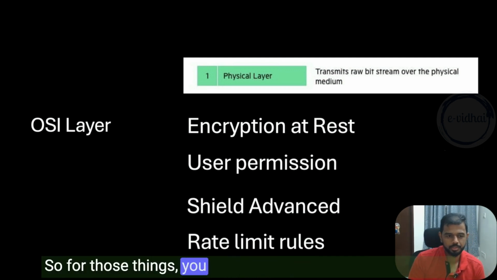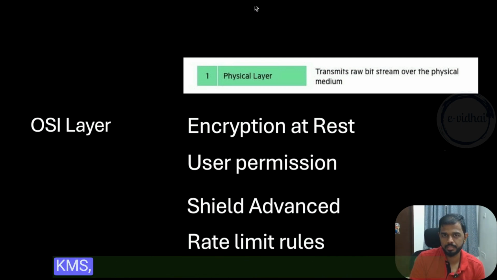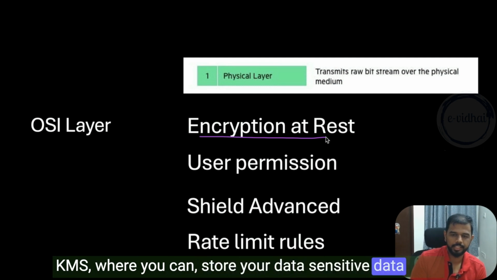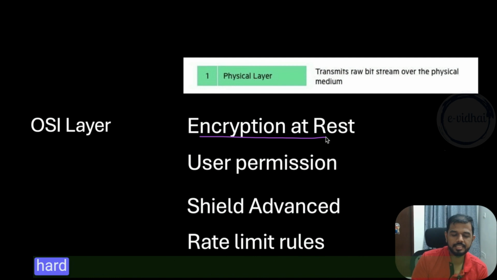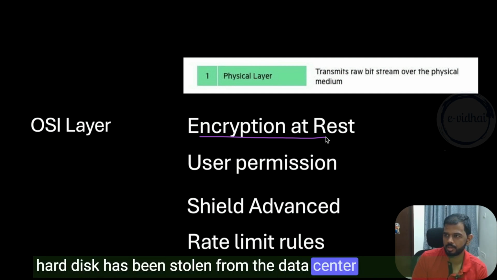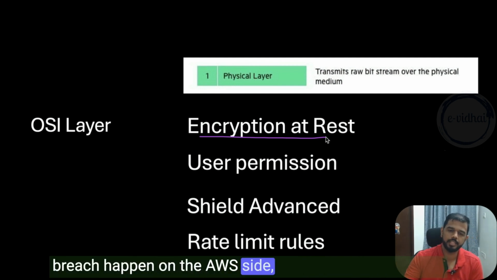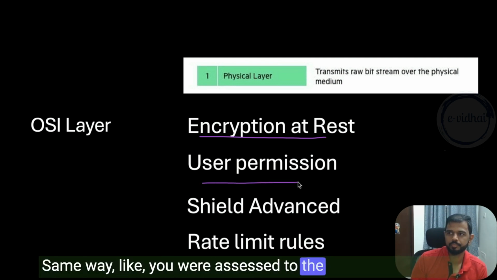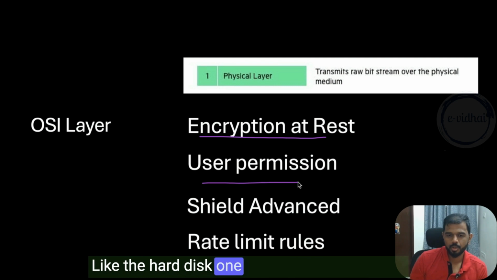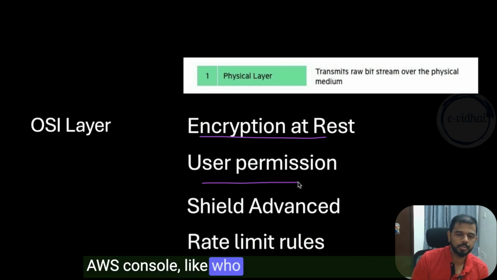For those things, you should consider using services like KMS, where you can store your sensitive data in an encrypted way, so that even if a hard disk has been stolen from the data center or any security breach happens on the AWS side, you are still covered. It remains inaccessible. Same way with your access to the EBS volume, the hard disk one: who can access it via the AWS console, like who has permission to that.